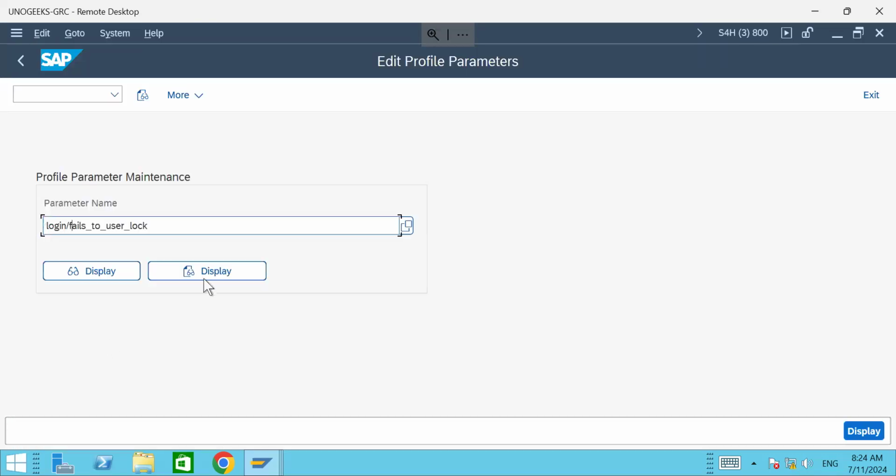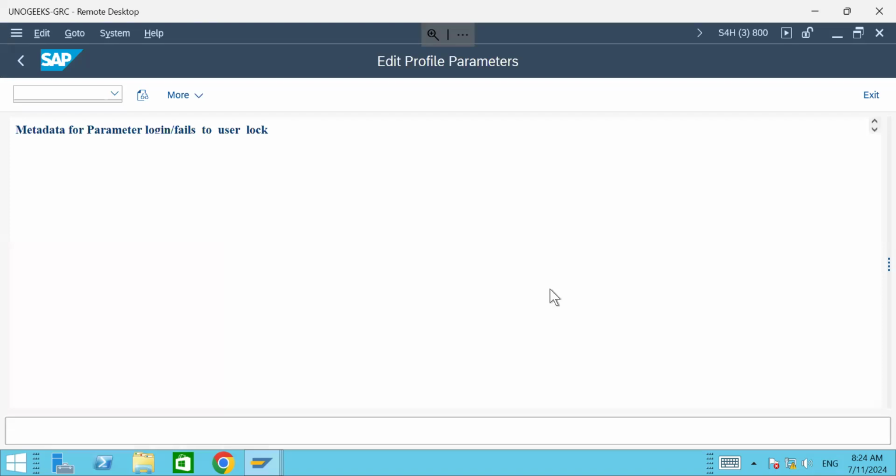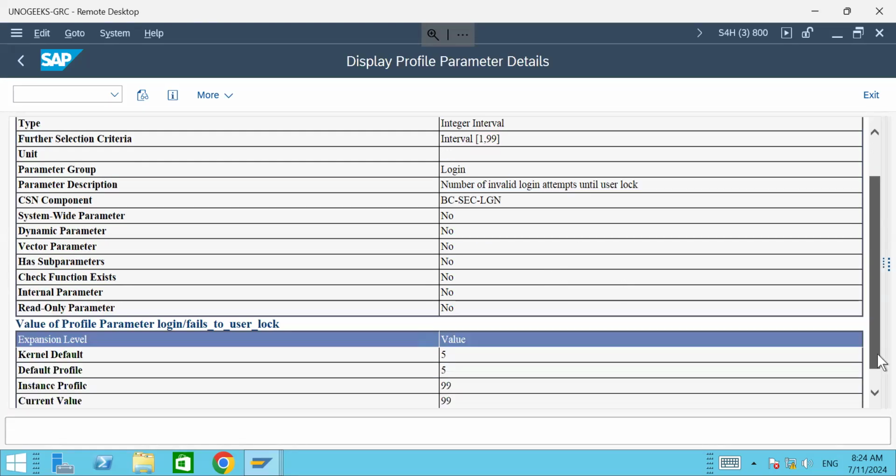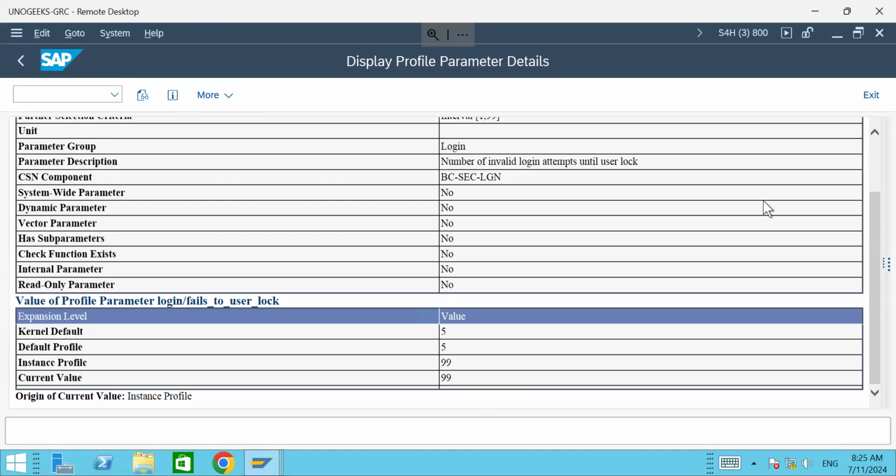Below that, login, yes, this is the one. It's 99, not possible. So the current value is 99. So no need to do it at your home. It's of no use. Mostly organizations are following 3 or 5 maximum. If it's 3 or 5, once you attempt it 3 times, then the user will be automatically locked. Over here it's 99, so it's of no use.